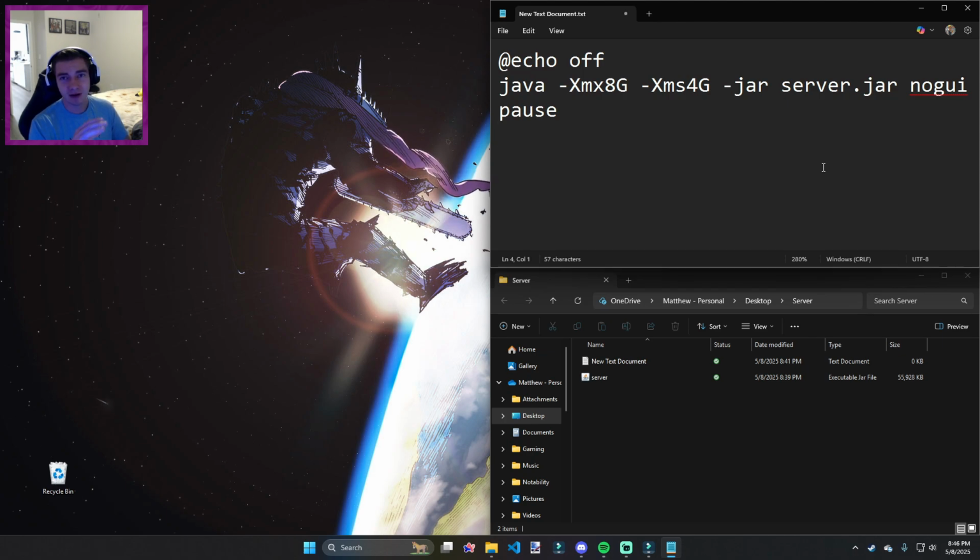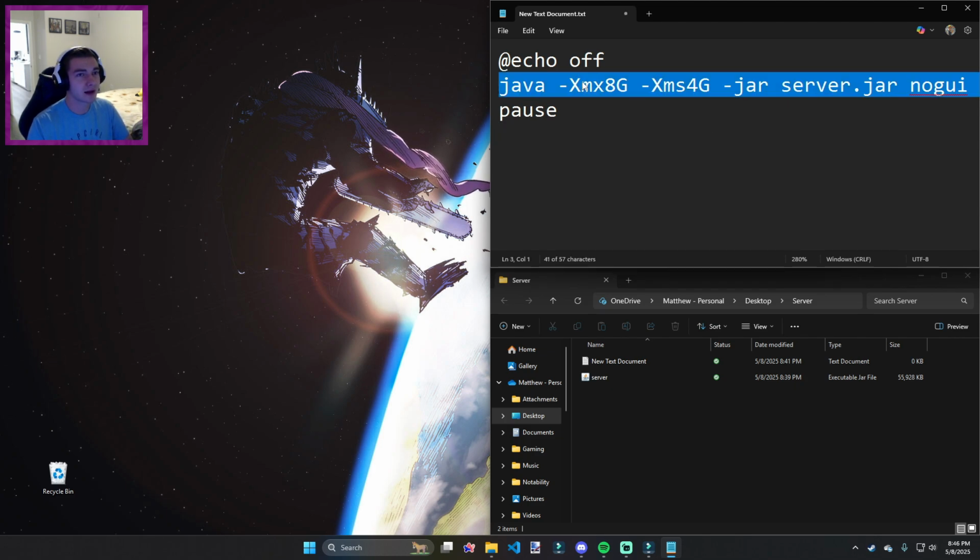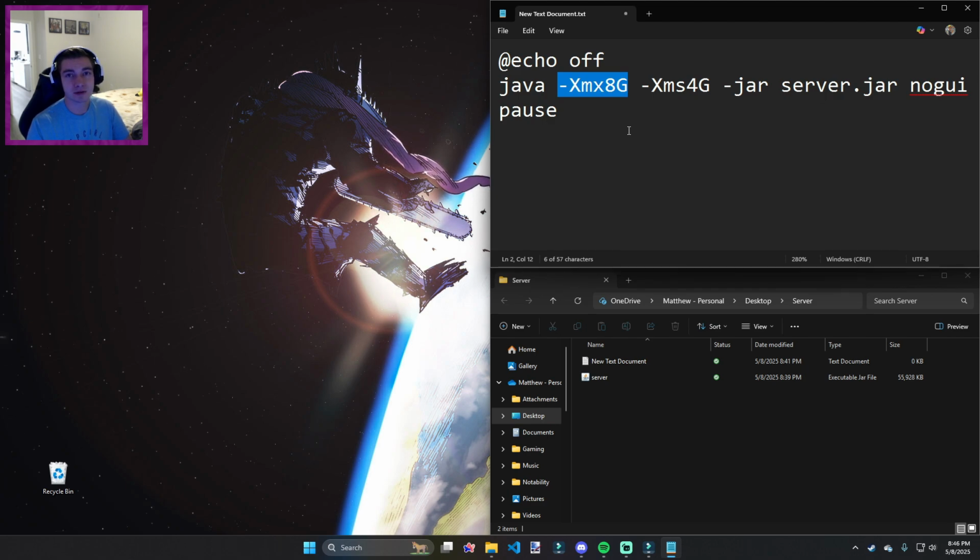The first and third lines we don't need to pay particular attention to. Those are just day-to-day operations for the actual console, whereas the middle line is what's important. What we're going to focus on is these two particular arguments. The first one, Xmx8G, is the maximum amount of RAM that your server is allowed to use. In my case, I have set that to 8 gigabytes.